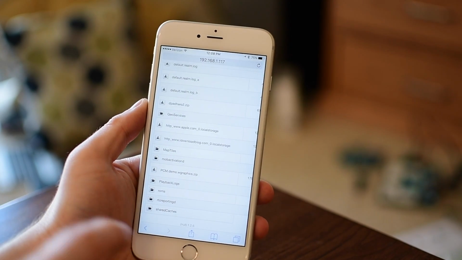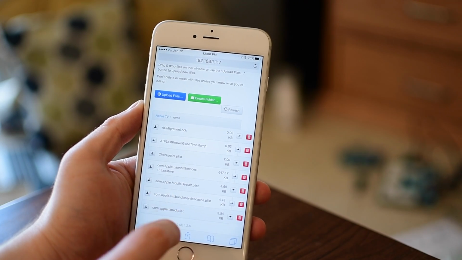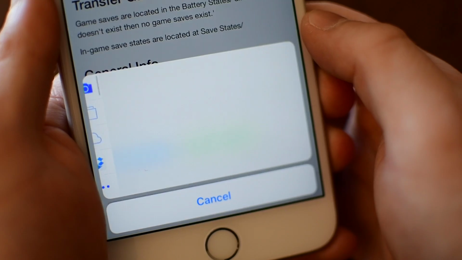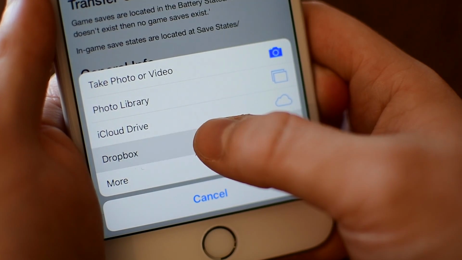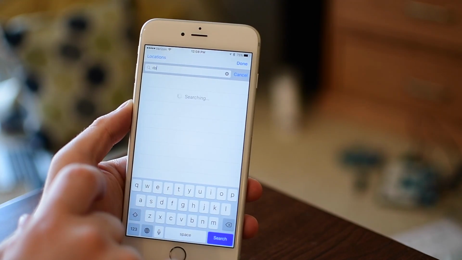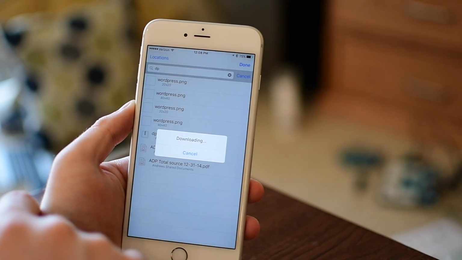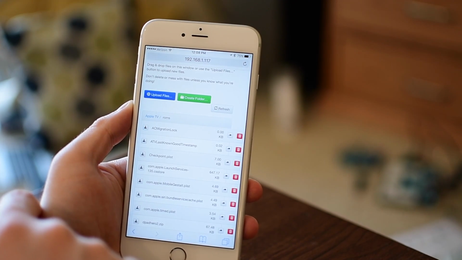So I'm going to go down to the ROMs folder in our file menu here. I'm going to just go ahead and hit the Upload Files button. And now I can actually choose Dropbox. If you don't know where you saved it, you can simply search in the top here, but I know where this is. So D-Pad Hero 2.zip.